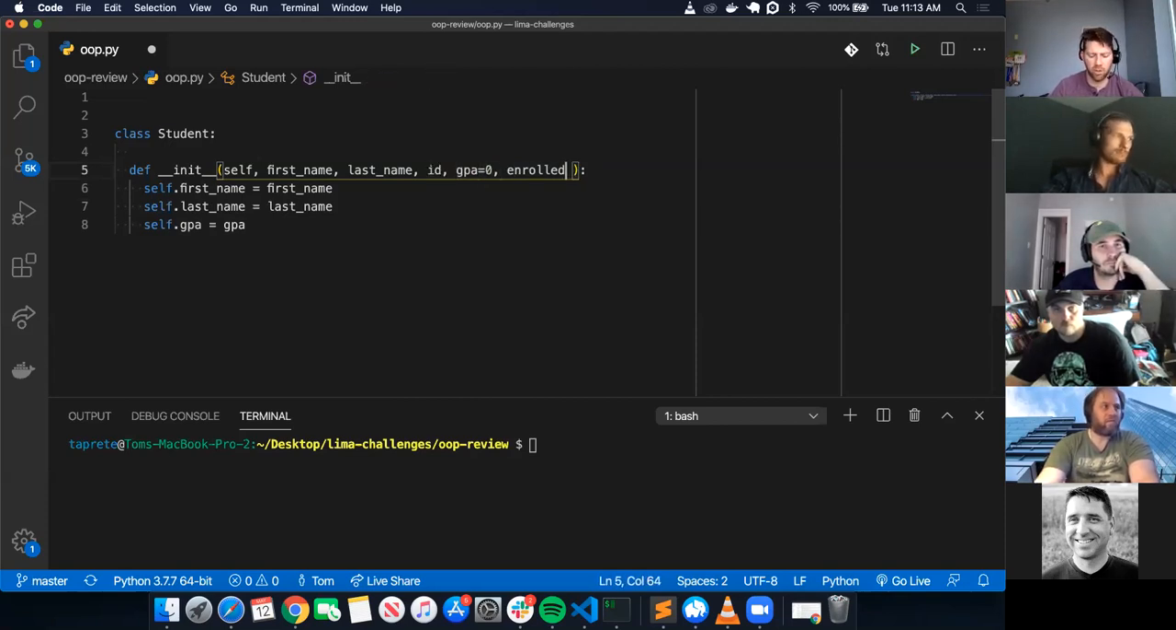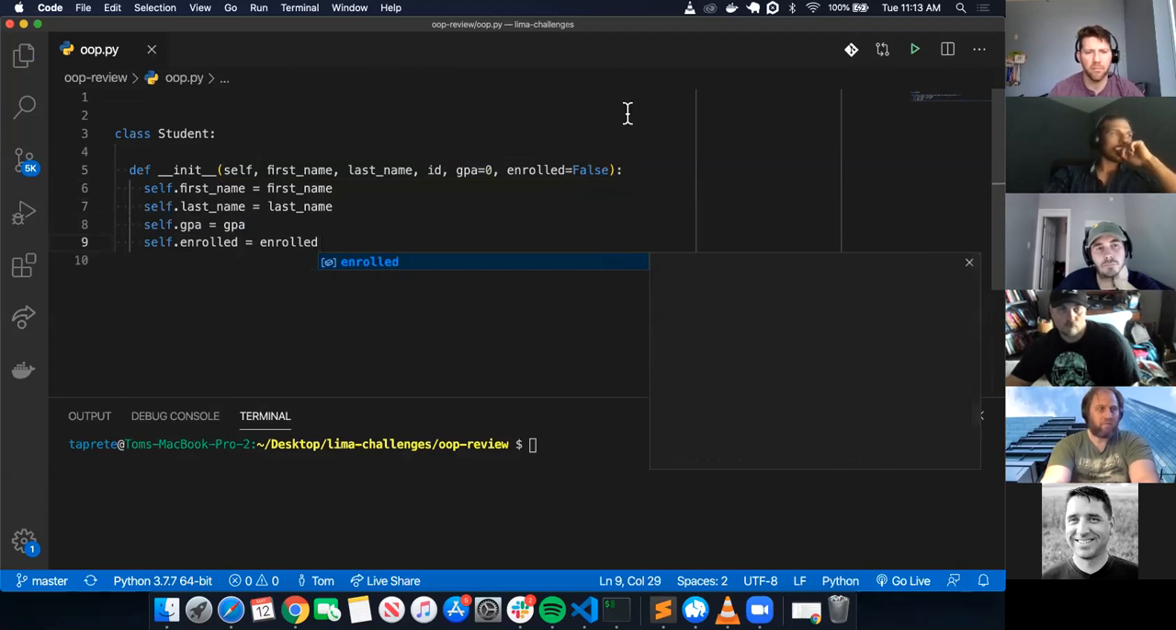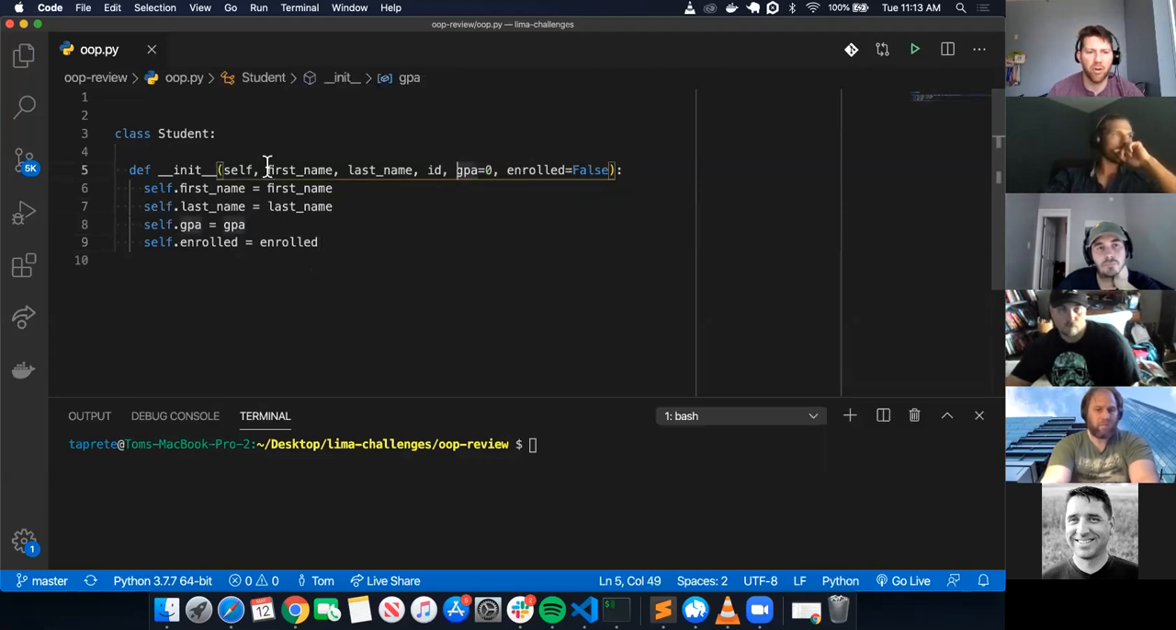Enrolled, I'm going to set that attribute to False. So when a student is created, they're not initially enrolled in anything. self.enrolled equals enrolled. If I only pass in first name, last name, and ID and don't pass in GPA or enrolled, the default values will be 0 and False.